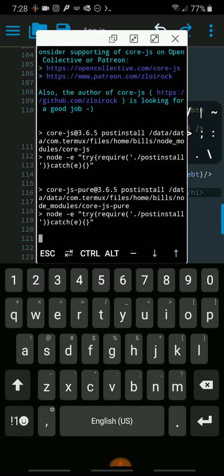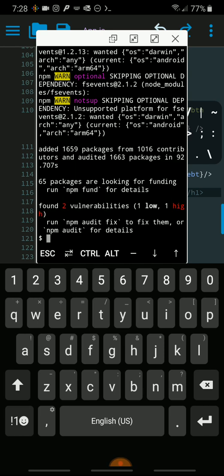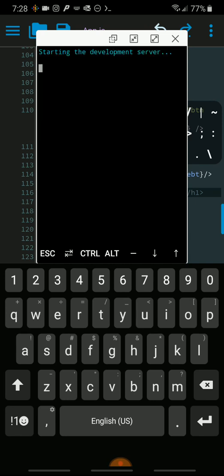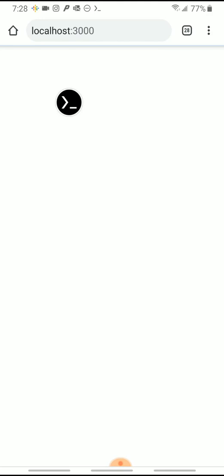Before this, you would use proot to install Ubuntu, and then from Ubuntu, that's where you would do all this. And I found that to be totally slow. So let's npm start, and that should start right up. Starting the dev server, localhost 3000. I could just minimize that into a terminal, and you can see exactly what's happening.